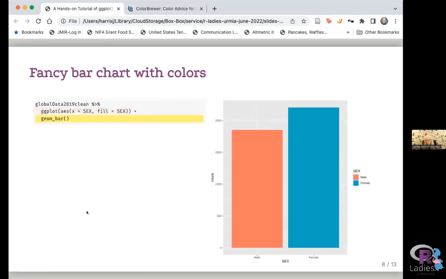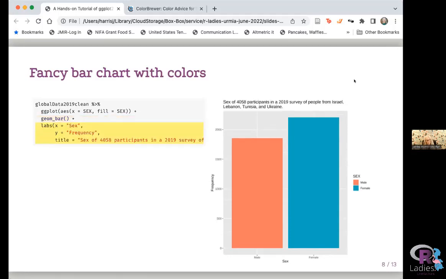Add on geom_bar. So already you get 2 different colors, this kind of salmon orangey color for males and this kind of teal swimming pool color for females. So great. It also automatically gives you the legend over here telling you which color belongs to which, which in this case is sort of redundant because there's only 2 categories. You already know this is male and this is female, so you don't really need that legend in this case. Sometimes you will, sometimes you won't. Add my labels.